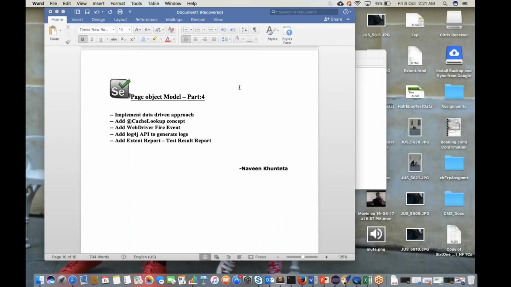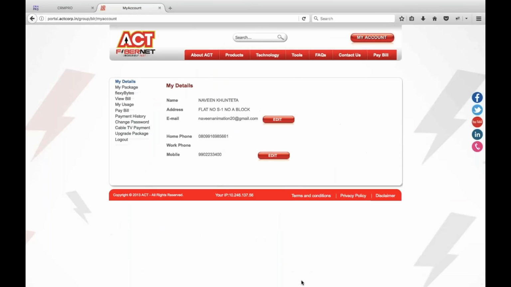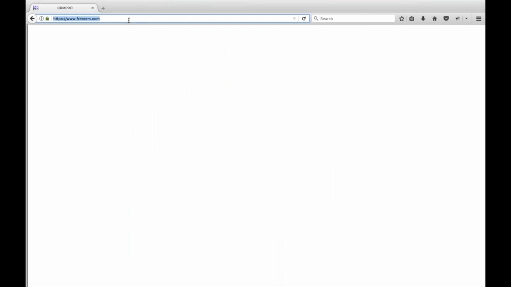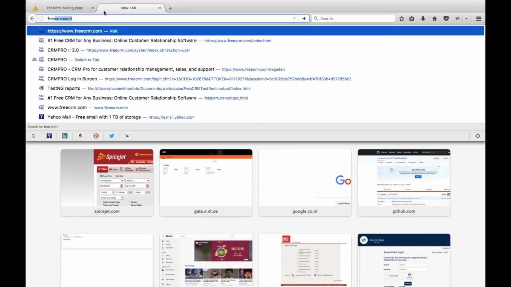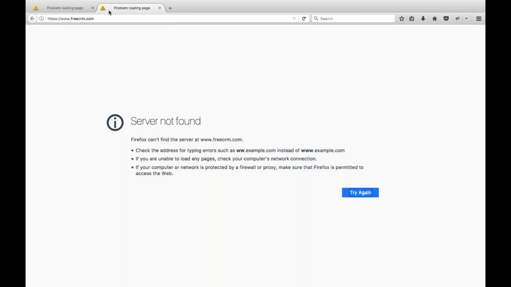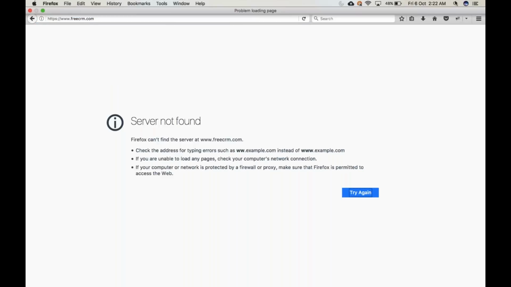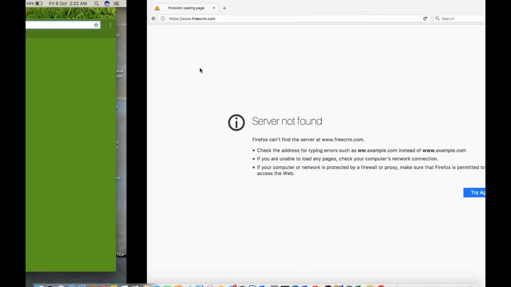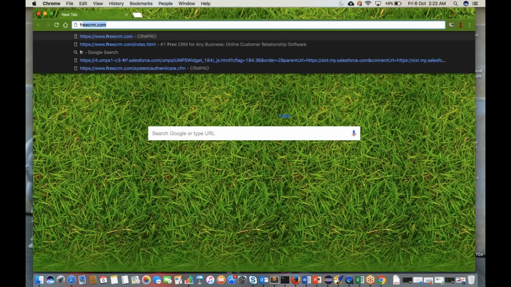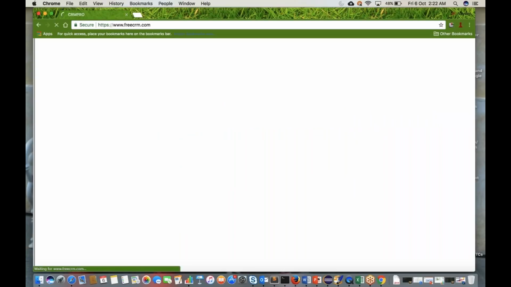For the data driven approach we need to pick one scenario. Let's go to this particular site, freecrm.com. Just a minute. It seems there is some problem with free CRM. Let me open it in Google Chrome. Maybe there is some problem with Firefox, so I'll remove my Firefox.